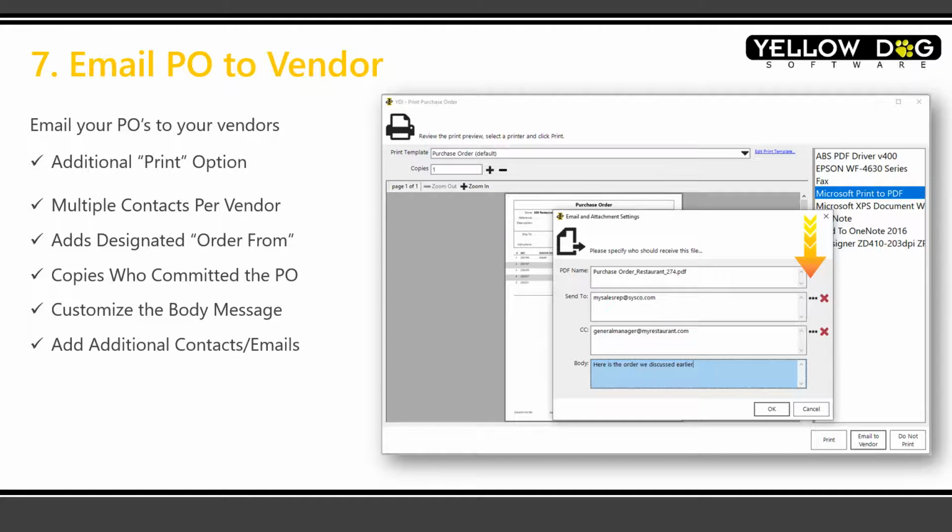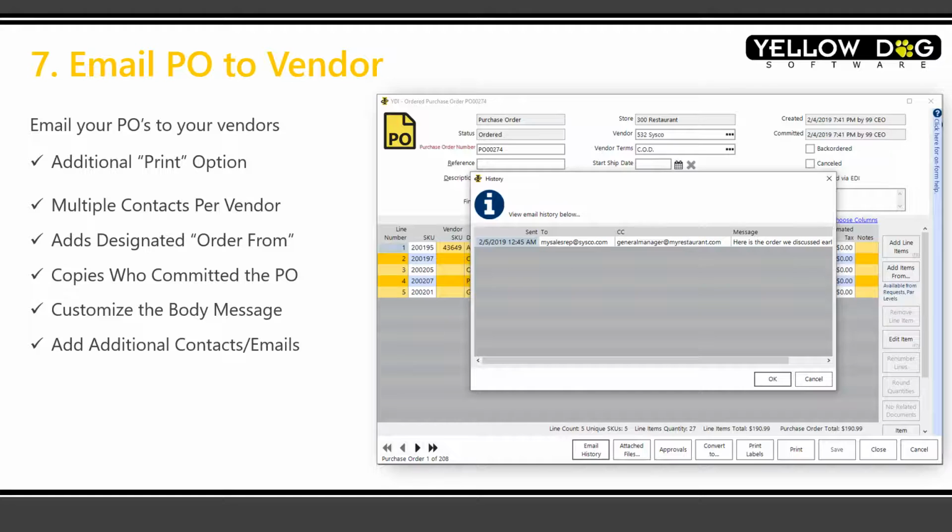You can also browse the directory to add other employees, other vendor contacts, and of course you could type in custom emails as well. There's also an email history button, so at any point in time you can see all of the emails that have been communicated on this purchase order.